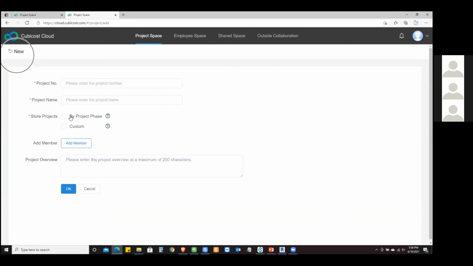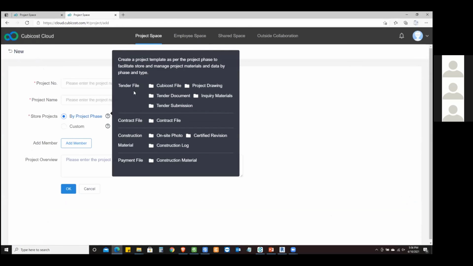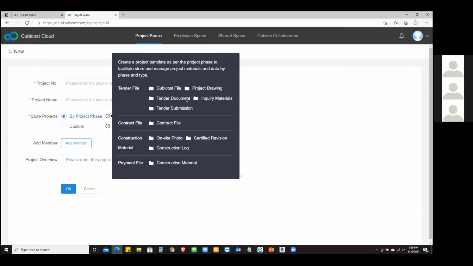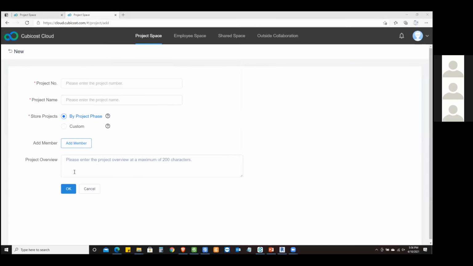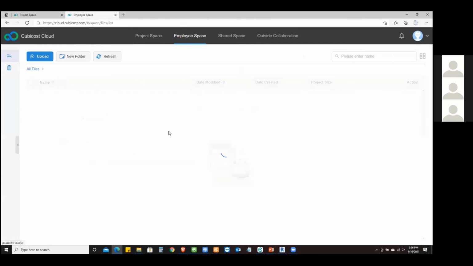So we can go to new. You can customize them based on different folders, like tender file has got these many folders. BIMQS file, project drawing, tender documents, inquiry materials, tender submission, contract files could be in another set. You can have on-site pictures, certified revisions, construction log, construction materials. Okay, employee space. That's my.